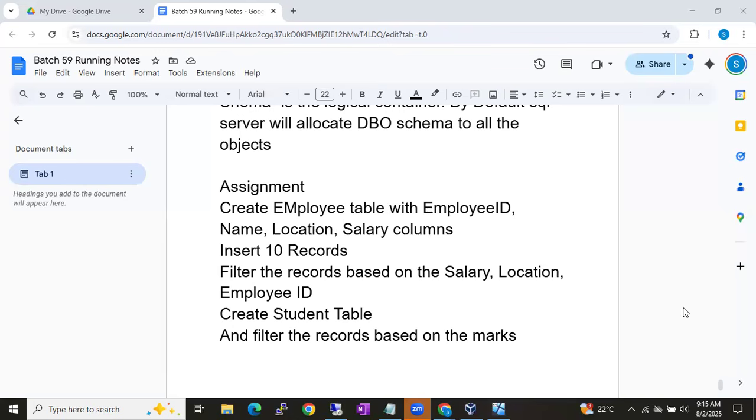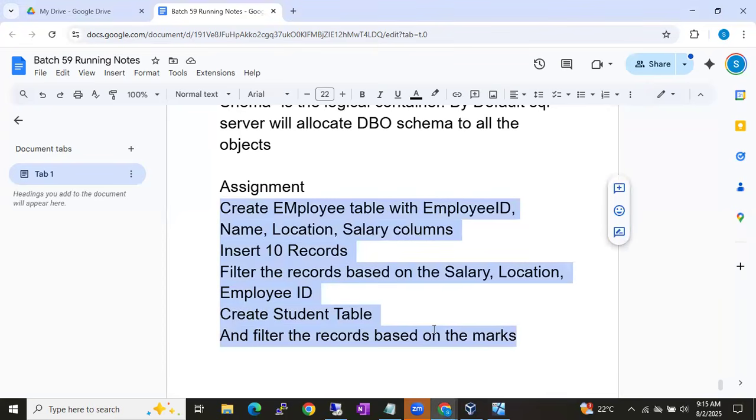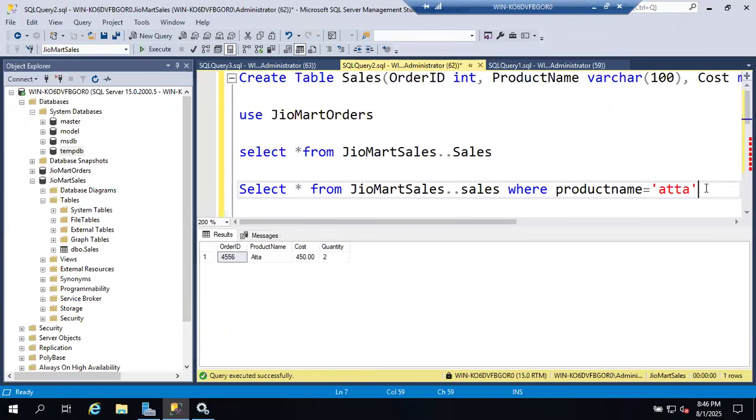So nice. I just added the assignment, the same kind of assignment I added for the employee table and student table. You can try it in the evening for the next session. You can try, guys. Okay, so now let's go and check.